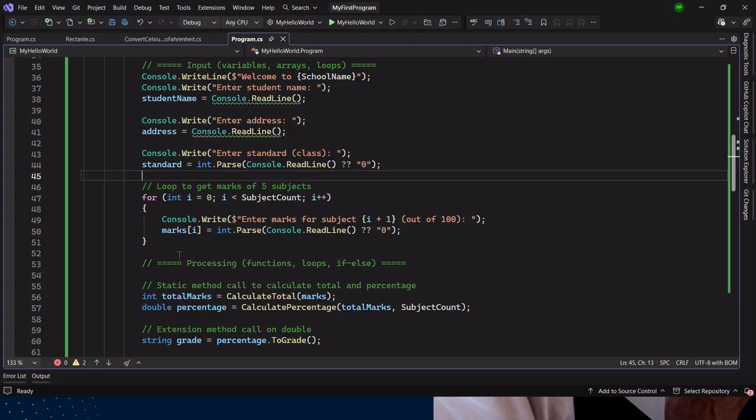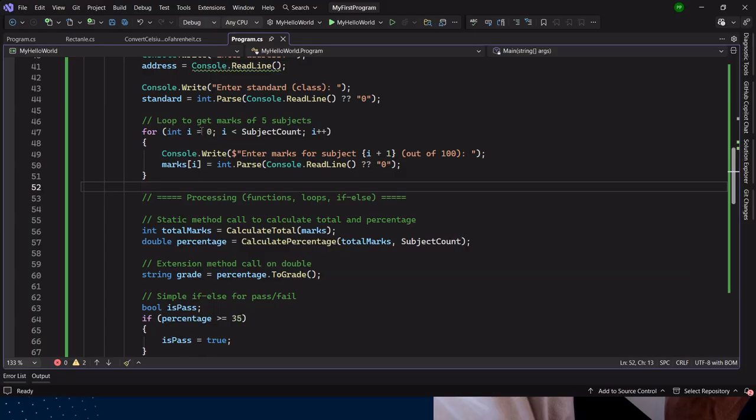Then there is a loop to get the marks of 5 subjects. We give the message enter marks of subject I plus 1, so when the value of I is 0 it becomes 1, and out of 100. We expect the marks the user enters to be within the range, and then we store them in the marks array.